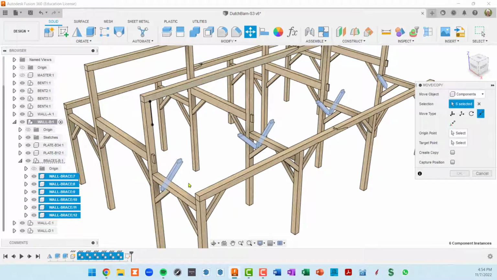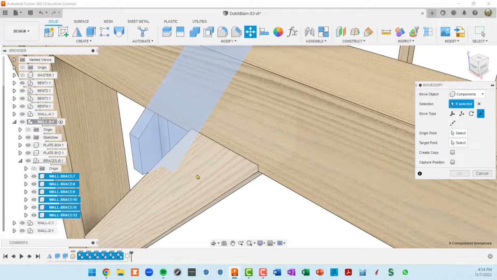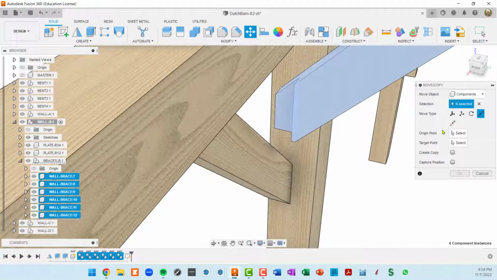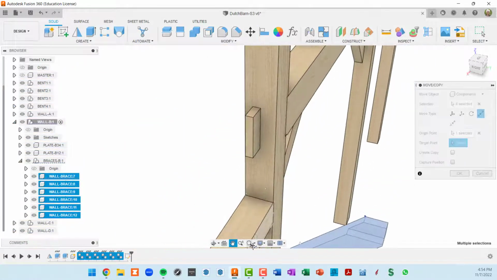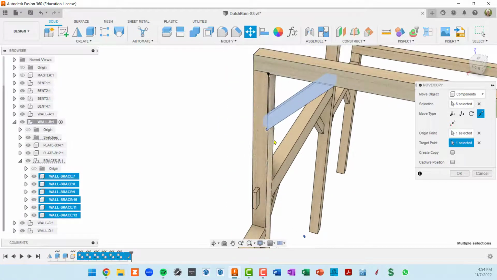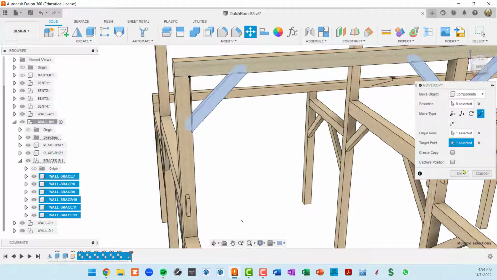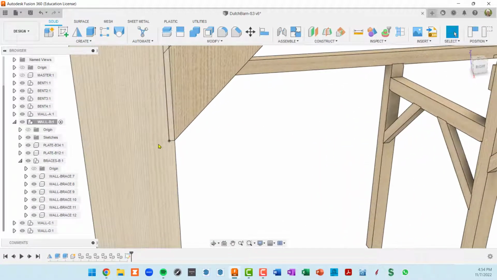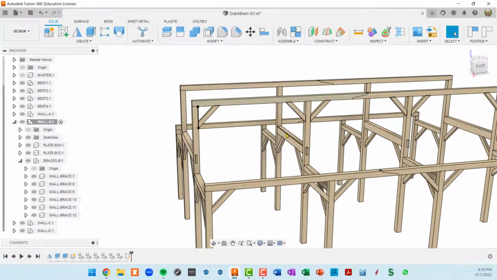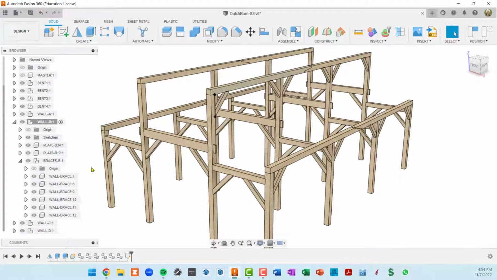And now I want to go into point to point. So if I zoom in, kind of behind. Okay, right here is the point that I want. So I'm going to select my origin point. And then I'm going to come up here and select this point from the sketch. And let's see what we get. When I click OK, that is actually aligned properly. So much easier than what we were doing last time. All right, so we have reproduced 1 set of braces. We've got 2 more to go.